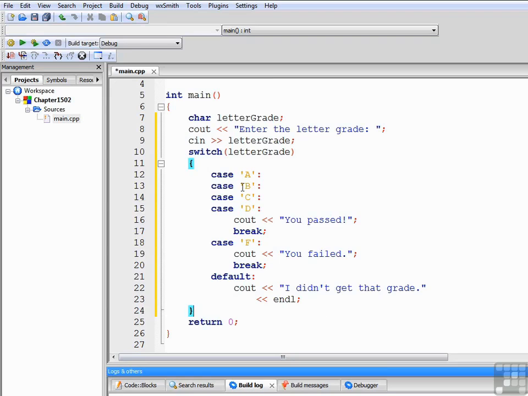If it's a B, it'll go down from here to here to here, and then break after it writes out, you passed. Same thing for C, and same thing for D. If it's not A, B, C, or D, then it'll jump down to see if it's F. If it's F, then it will write out you failed, and then break and end. If it's not A, B, C, D, or F, then it's going to match the default, and it'll write out I didn't get that grade, and then an endl.